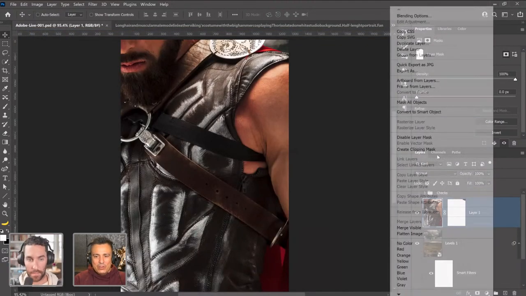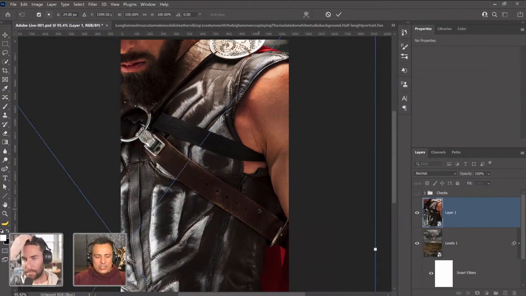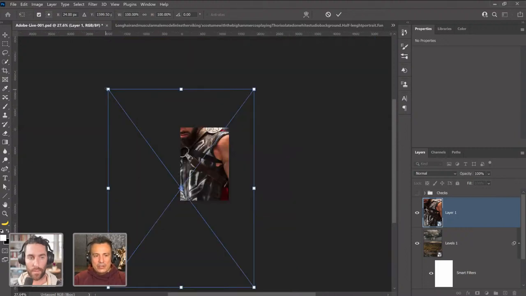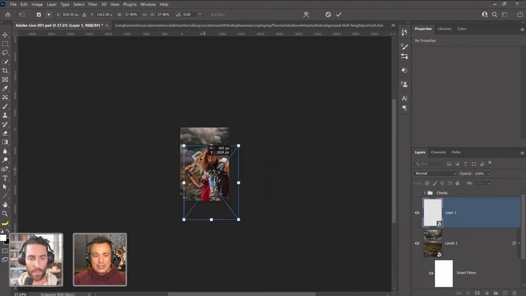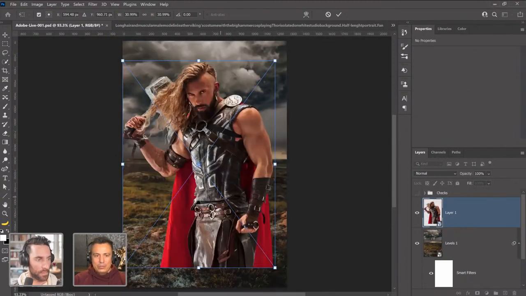There it is. I'll convert it into a smart object and then press Control-T, Command-T to transform. Here's a tip. If you press Control-T, Command-T to transform and you can't see the transformation handles, you can press Control-0 on Windows, Command-0 on the Mac, and it'll zoom out and you'll see the transformation handles. And then you can scale it out like so. And then you can press Control-0 again and boom, it comes right back after you scale it, because it'll zoom to the transformation handles.